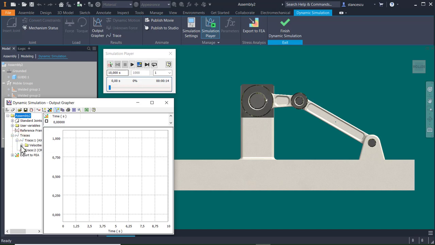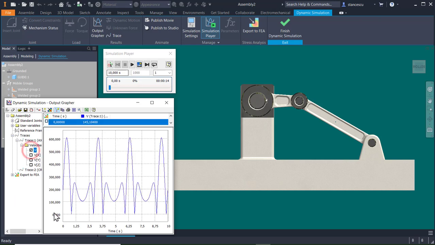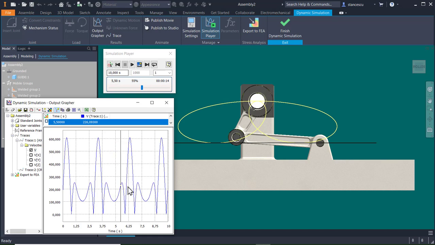The first one is about velocity. I want to see velocity. This is the graph of velocity. If you go anywhere here and apply double click with the left button, you have the position between 0 and 10, which is the duration, yes, the value of this velocity.